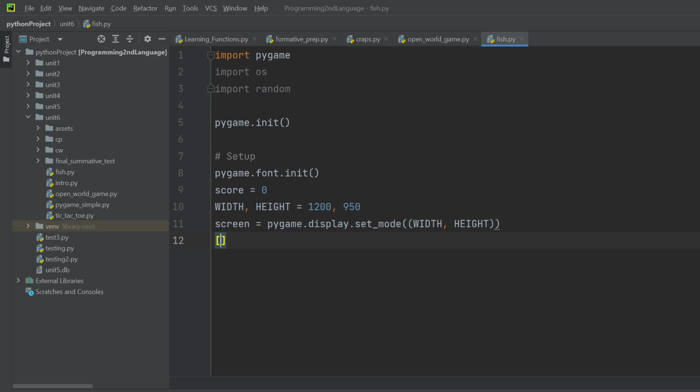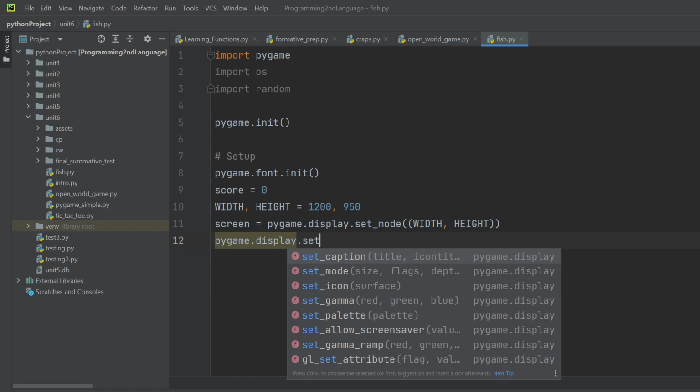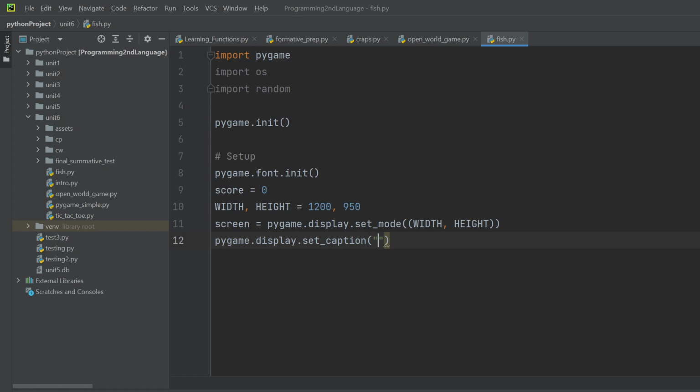Then I'm going to say pygame.display.set_caption, and we'll call this game Fish Eater. And that's the basic setup. We are going to have to create a game loop, so it's going to constantly run through everything.